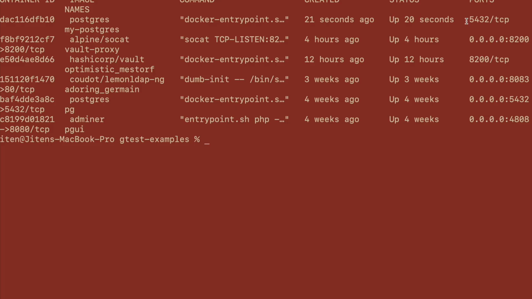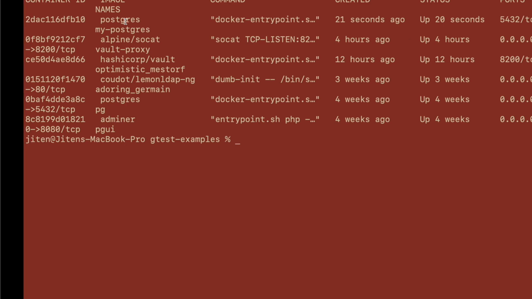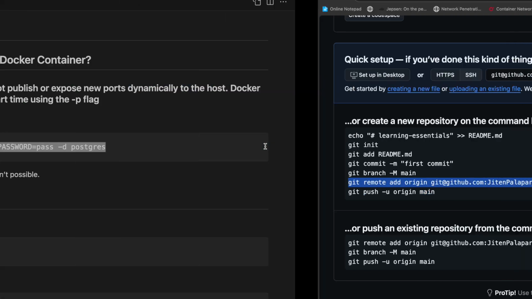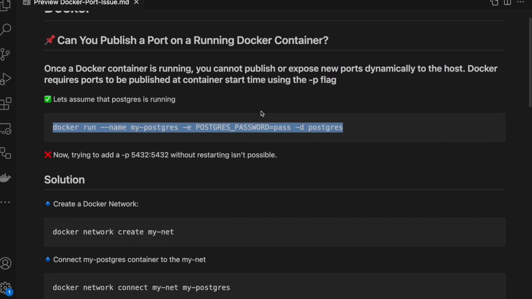But you see that Postgres is running on port 5432 internally inside the container, but the port is not forwarded. So technically, I cannot connect to this particular container. Unless the port is published, I cannot connect to the container. This is a problem, so how you can solve it is what we are going to discuss.